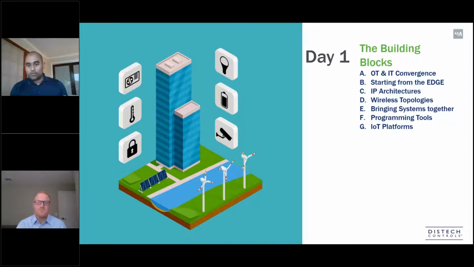So what features an edge device should have in a smart building as opposed to a legacy edge device, and how systems are built up and brought together in both wired and wireless formats. We also looked at features of programming tools and IoT platforms. I ran through the last 2 topics rather quickly, so I will revisit them briefly today.